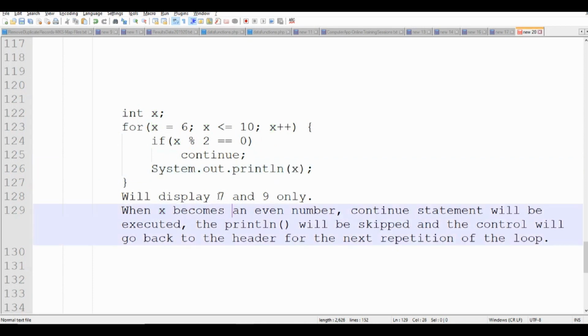So please remember, it has actually displayed only odd numbers, 7 and 9. Why did it not display 6, 8 and 10? Because x was even in those cases, and continue was executed, and automatically it went back to x plus plus again. It never allowed the rest of the statements to be executed. So it skipped, as I told you, the rest of the statements after the continue statement.